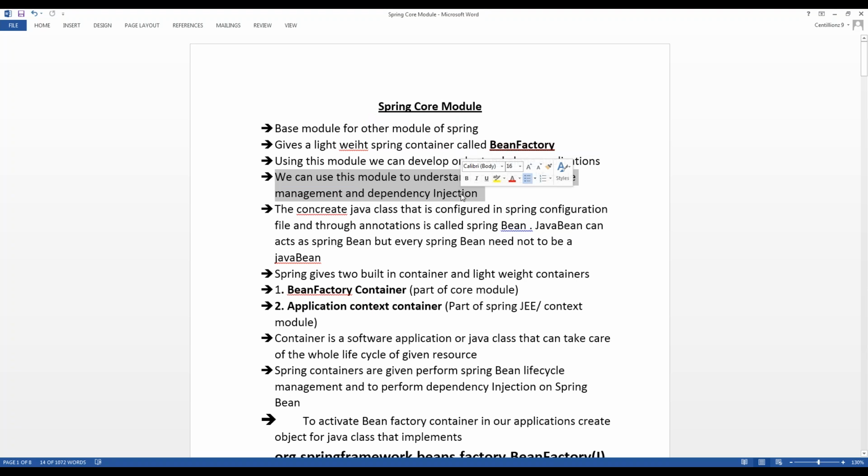This is very important. If we want to use the Spring core module, for that purpose we have to understand Spring Bean life cycle management and dependency injection. This is the main important thing. So now we will see about Spring Bean life cycle management and dependency injection. But when you are going to understand bean life cycle and dependency injection, we have to know what an interface is, what a concrete class is, and what a bean is. A concrete Java class that is configured in the Spring configuration file through annotation is called a Spring Bean.